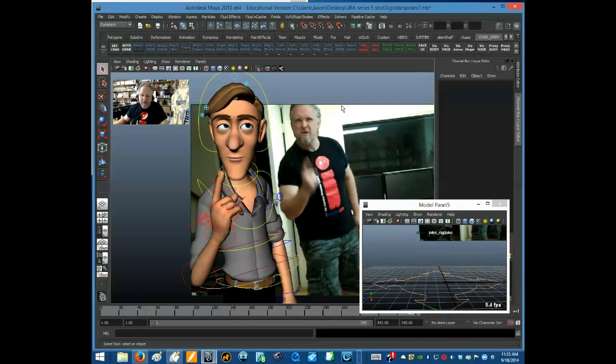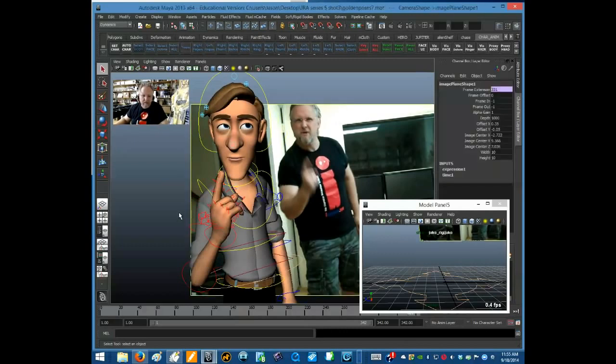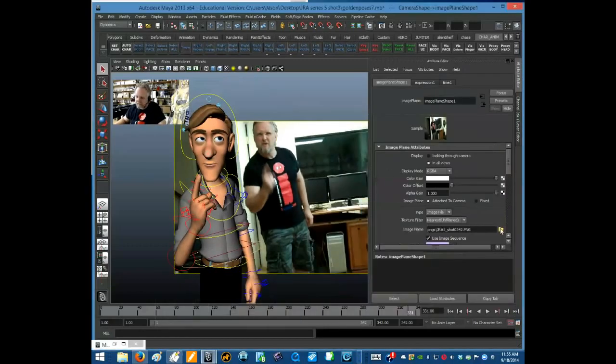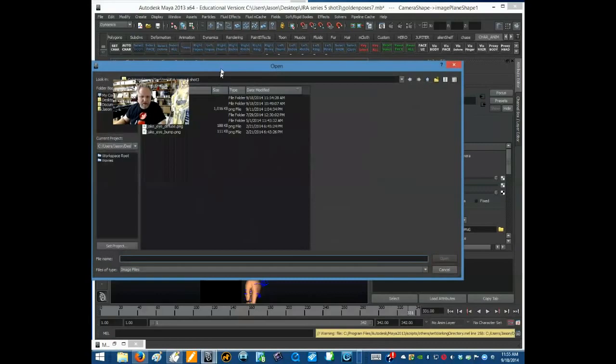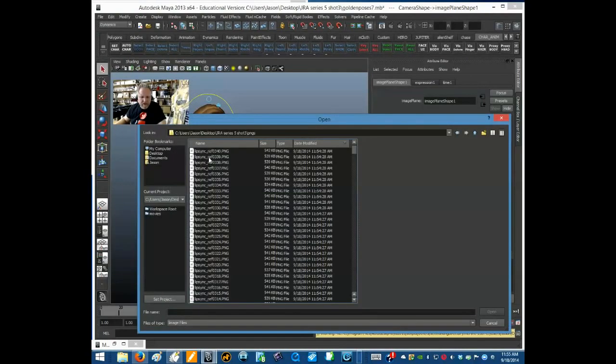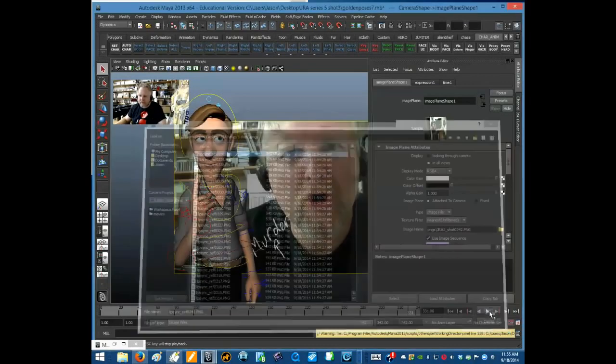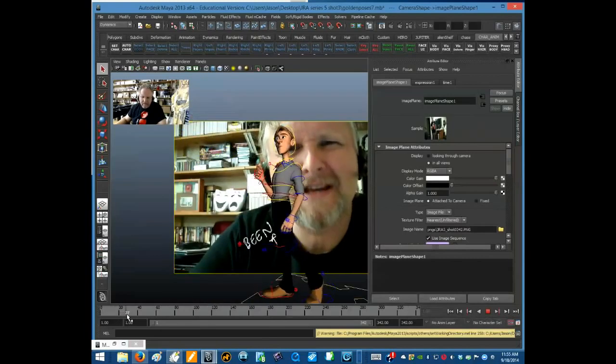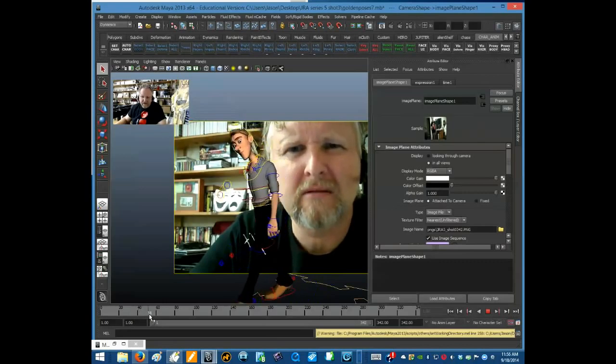All right. So now I'm just going to grab my image plane here, hit Control A, bring up my attribute editor and source where those PNGs are, the lip sync one. I can just pick any one, doesn't matter. Hit open, and I'm going to use the image sequence so that it's synced with the Maya timeline. Okay, so now if I scrub through here, boom, I've got my lip sync in there.